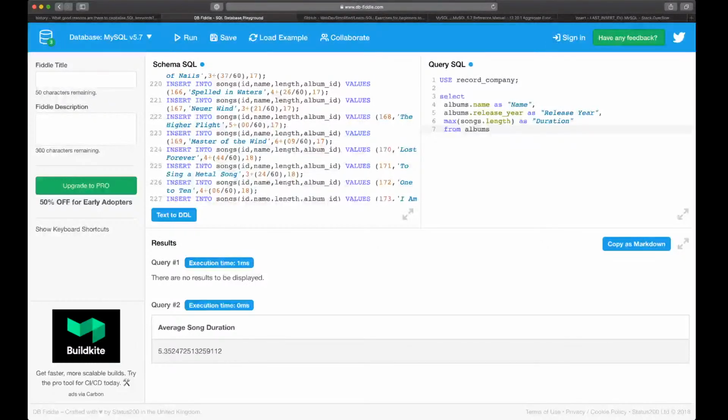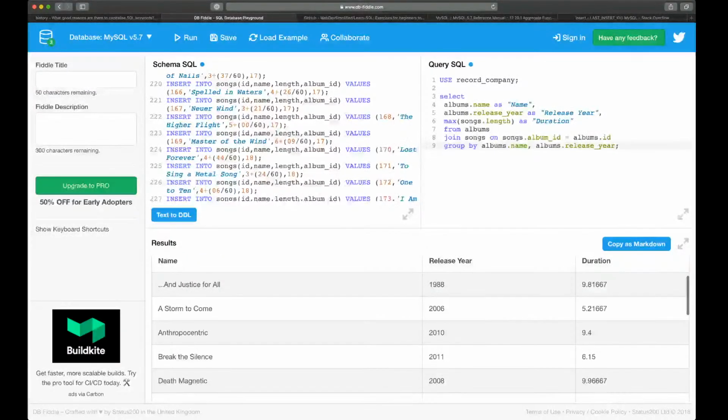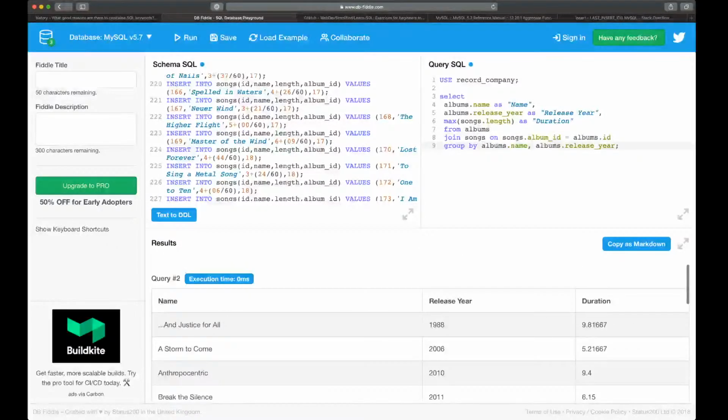This looks reasonable. Let's compare it to some of their values. And Justice for All is 9.8, A Storm to Come 5.2. I don't think theirs are ordered the same way. And Justice for All 9.8, A Storm to Come 5.2. So that looks like what we want, I think. All the columns named correctly? I think so. Okay, cool. That was actually a little more straightforward than I thought.